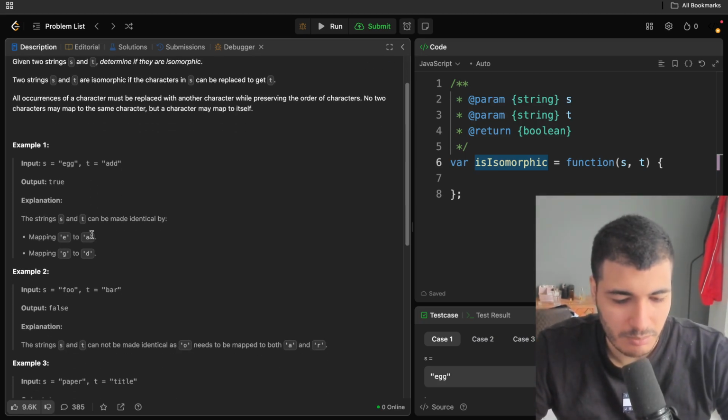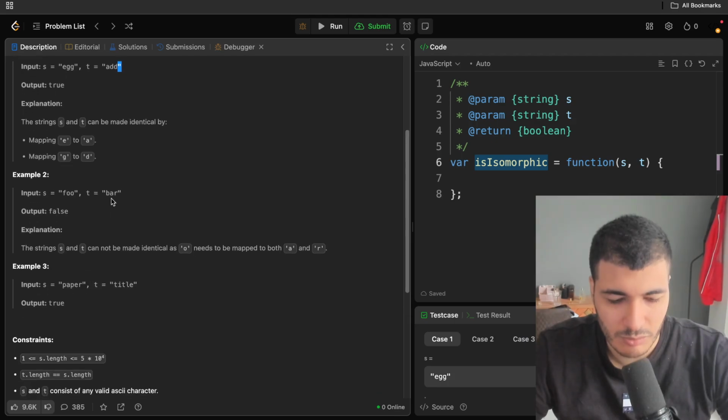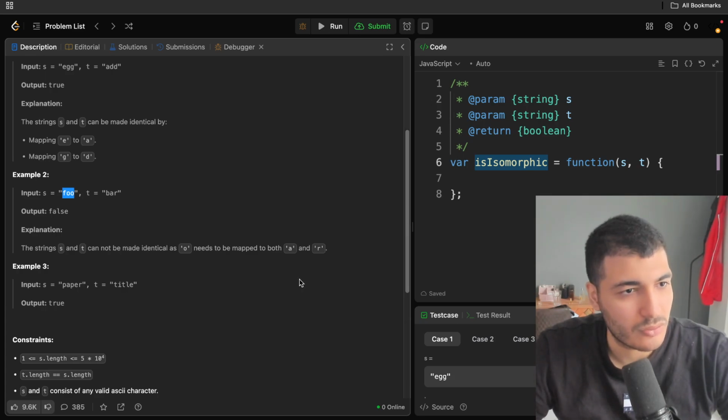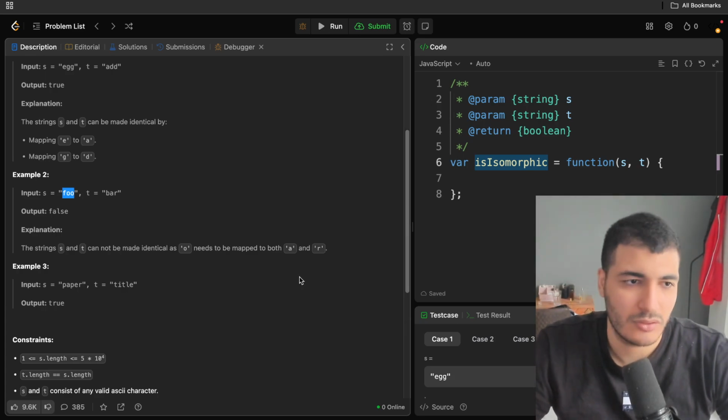So if you look at the example here, I guess it will be quite obvious to understand how it works. We have egg and add. They are isomorphic because the string S and T can be made identical by, for example, we map E to A and G to D, and that's it. For example, I have bar and fo. They are not isomorphic because the string S and T cannot be made identical. So if we mapped O to A, there is no other A.